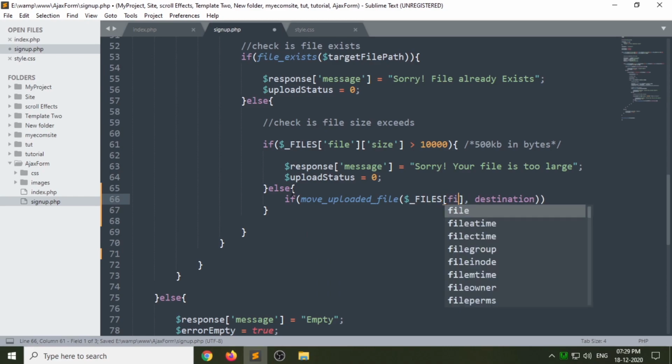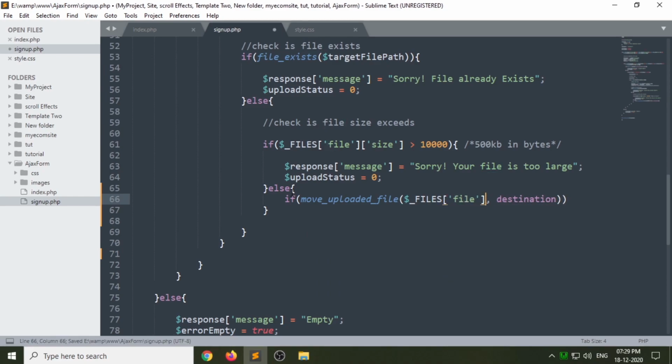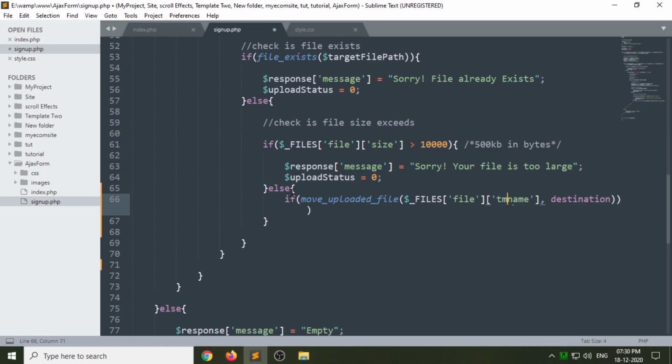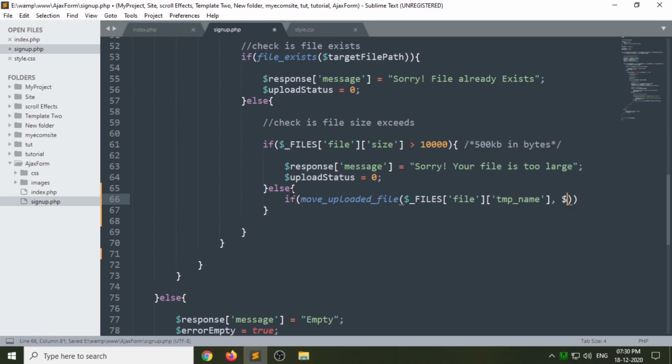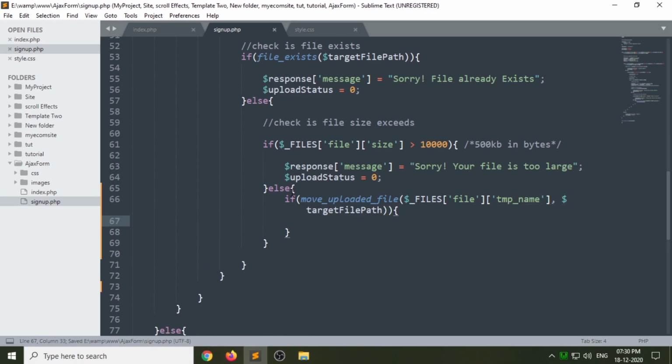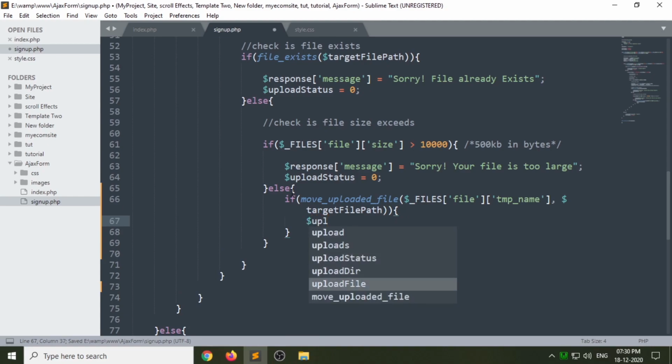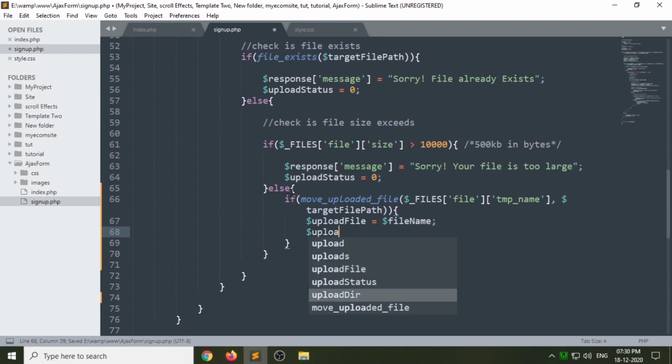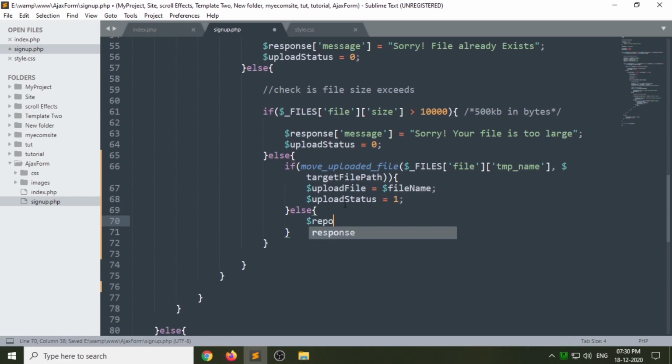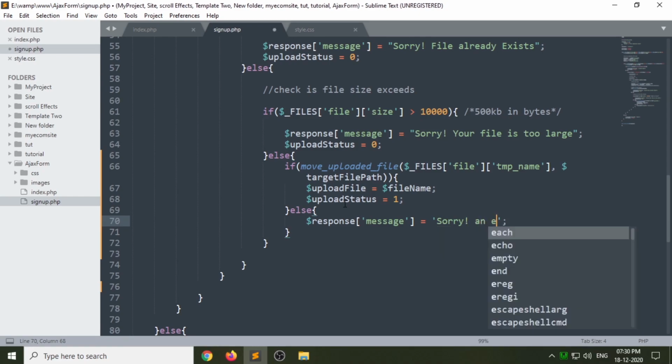If the file does not exceed the specific size, it will be uploaded to the destination folder, which is the uploads folder. The upload file variable is used here. If the file does not contain any error, then the upload file is equal to the file name, and upload status will be set to 1, otherwise an error message will be shown, and upload status will be set to 0.